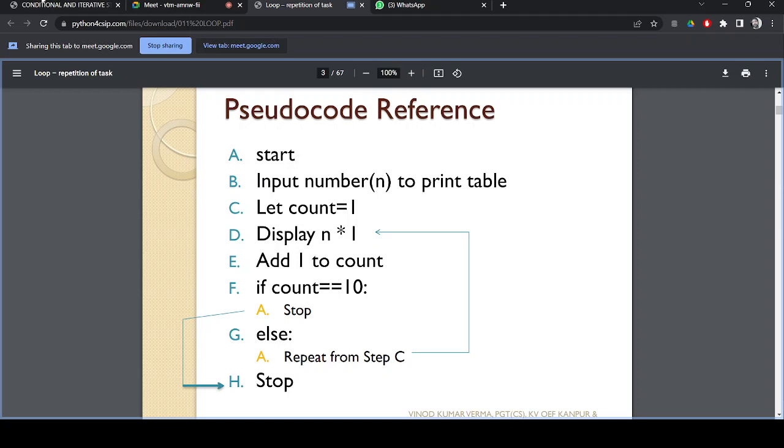Pseudo code: pseudo means it is false, it is not genuine, something like that. The meaning of pseudo is that. Code means the programming.